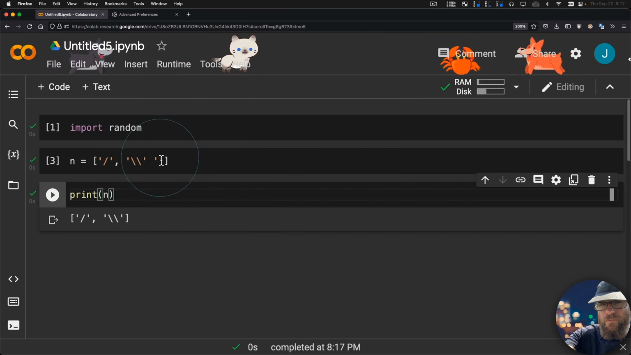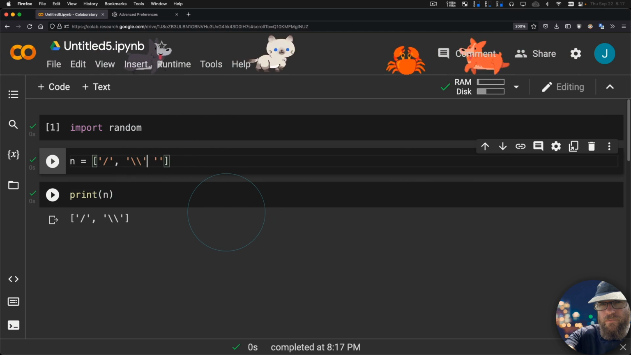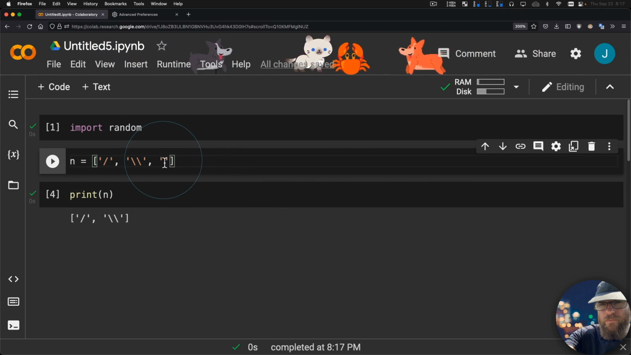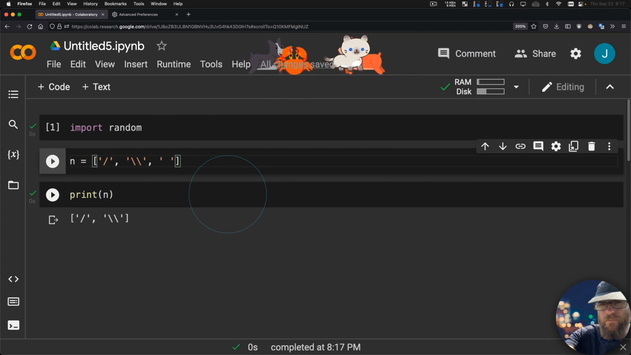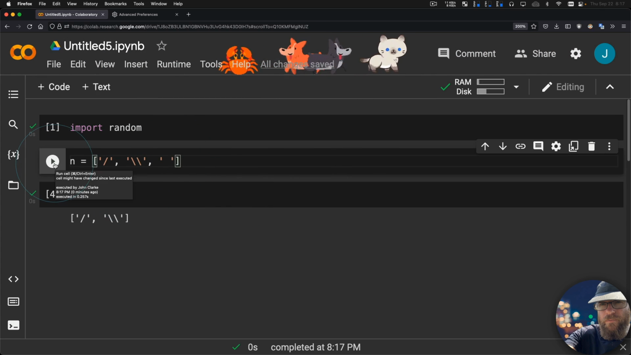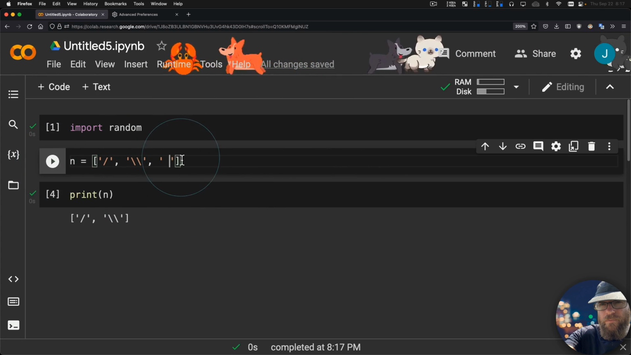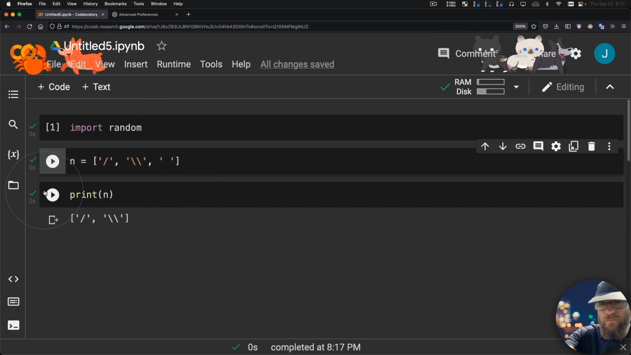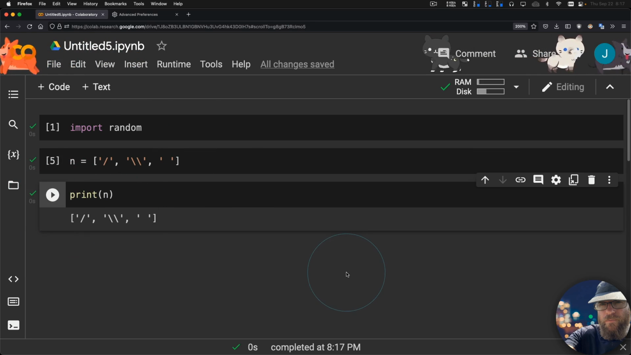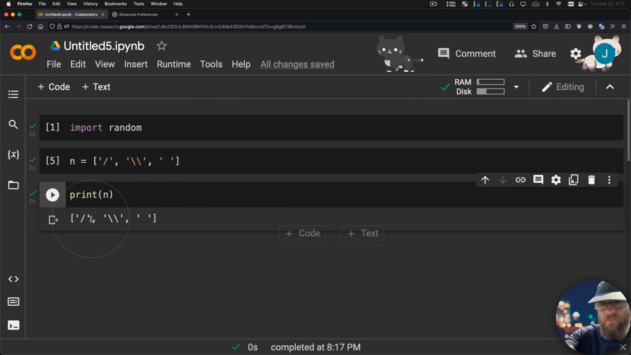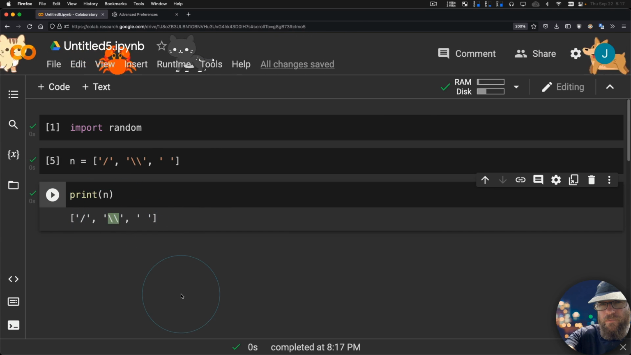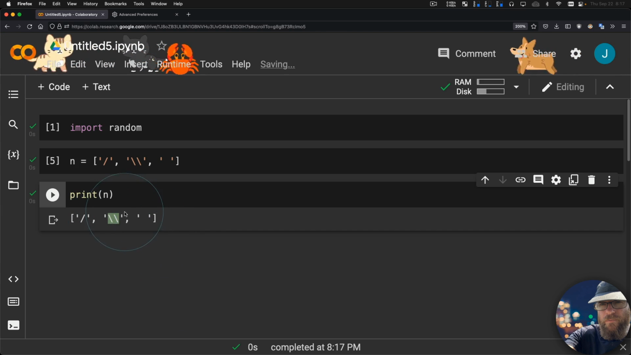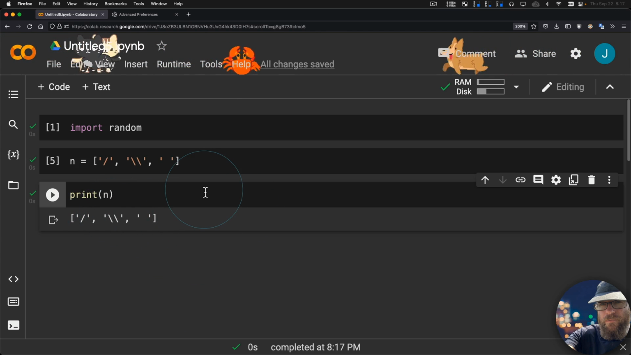Okay, so I forgot to put a comma in here, so it only had 2 characters. I also want a space in that third character. So I need to run that again. The code needs to run to get into Python's memory. Let's try printing it again. And there we go, we have our 3 characters. It is interesting that it printed 2 escape characters, I mean two backslashes. One is supposed to only print 1.